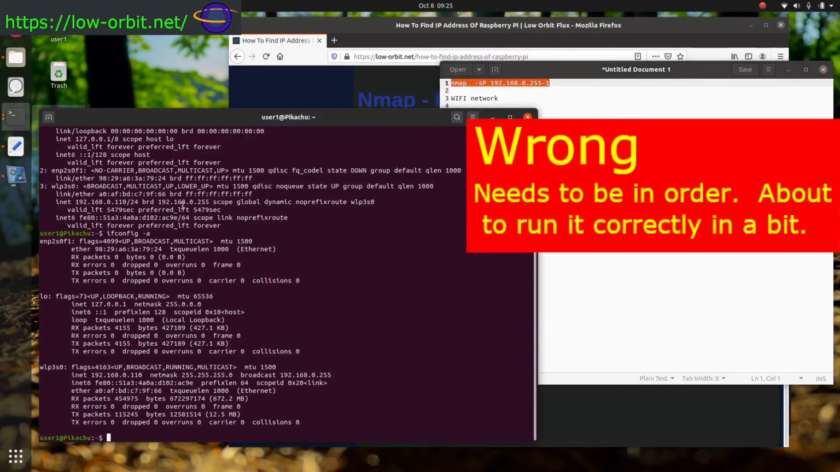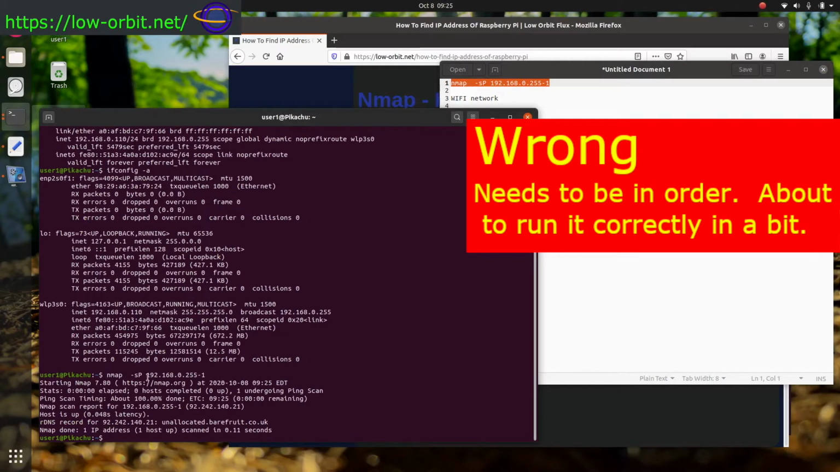So nmap our network. So paste that in, and I am not getting anything. So that's unfortunate.